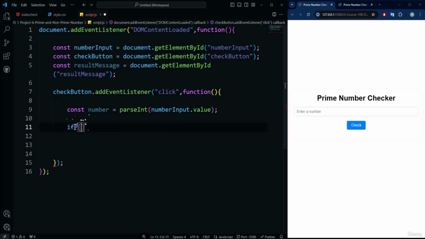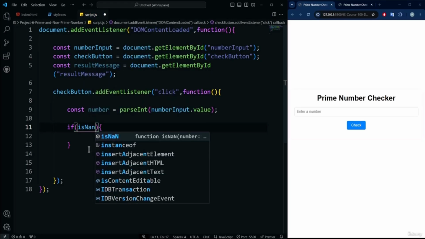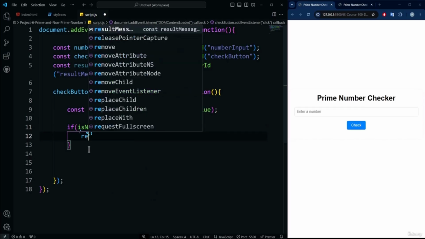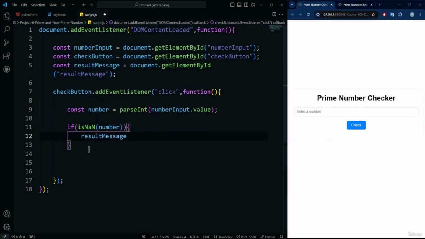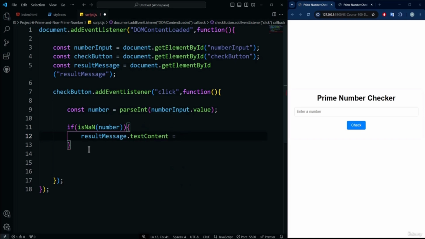So if, then to start its body, starting its block of code, and then here I need to check for isNaN. So if it is not a number, right? So first we need to check for the number. So if it is not a valid number, then here I need to simply update the result message dot textContent is equal to, and here I'm going to display the message, which is: please enter a valid number.